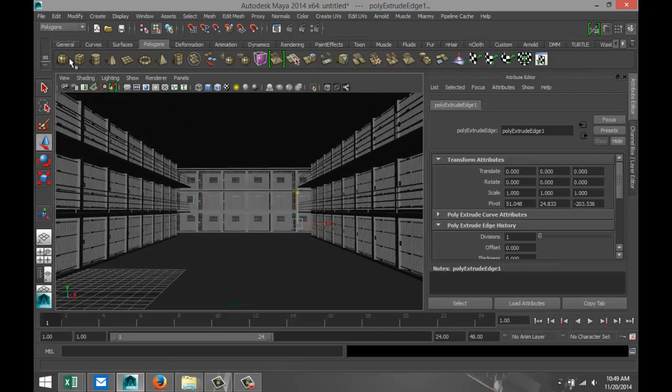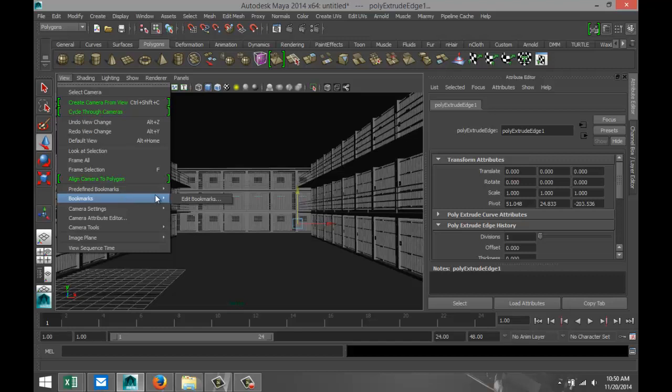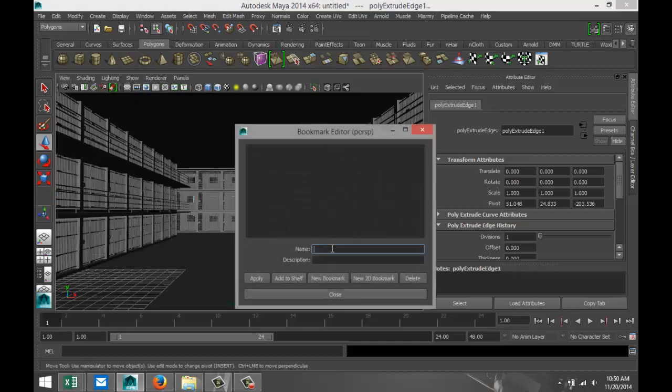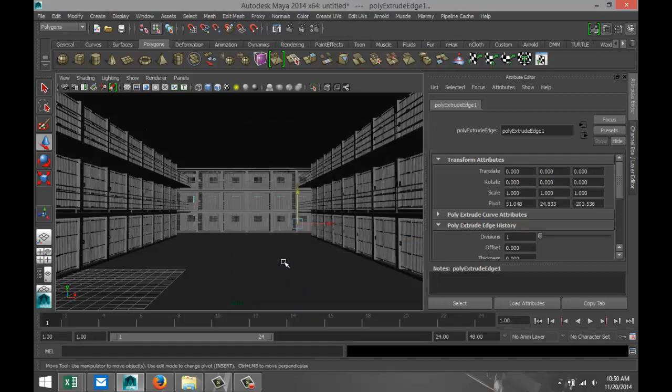Something like that. Go to View, Bookmark, Edit Bookmark. Let's call this prison view and apply and close. Okay, so we've got that set up.